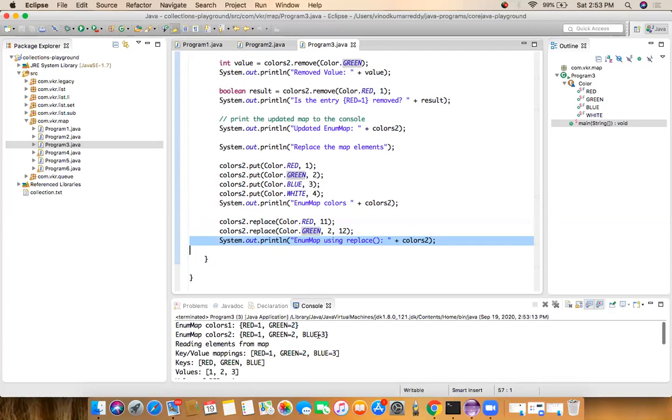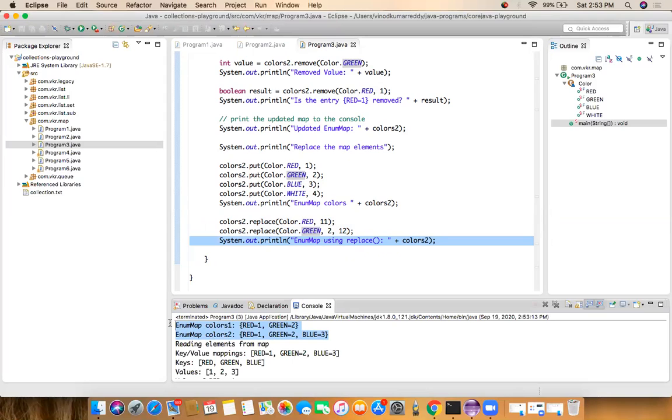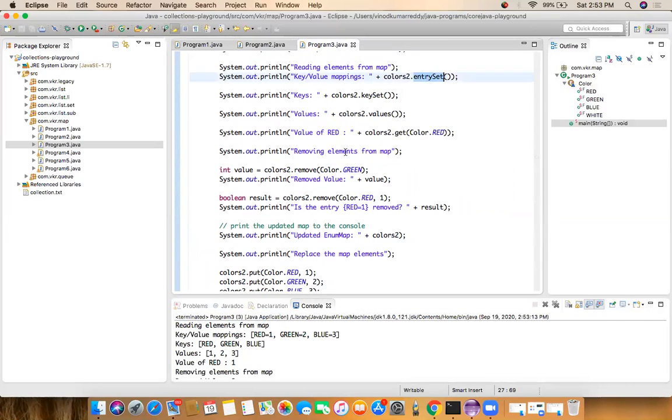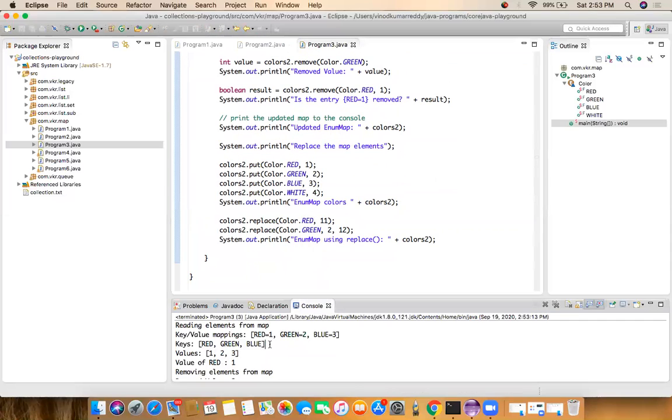Let's go and see. First, the output of color 1 is red 1, green 2. Color 2, we added 3 elements: red 1, green 2, blue 3. Reading the elements: you can read the elements by calling entry set. By calling the map's entry set, you can get the set of elements. This is all the key-value pairs of a map. If you want to get only the keys, we have key set. By calling key set, we'll get the keys. We have the values method to get all the values that we have seen. If you want to get a specific value, we can get the value of red, which is 1.